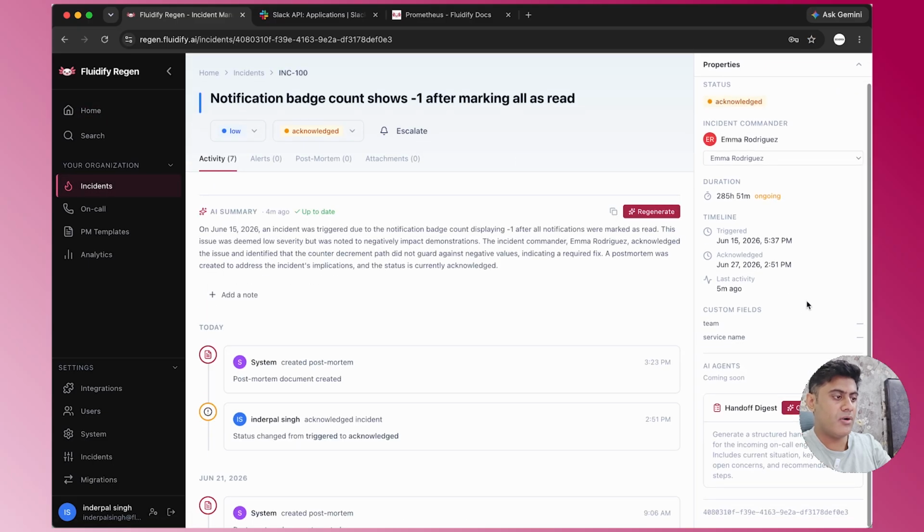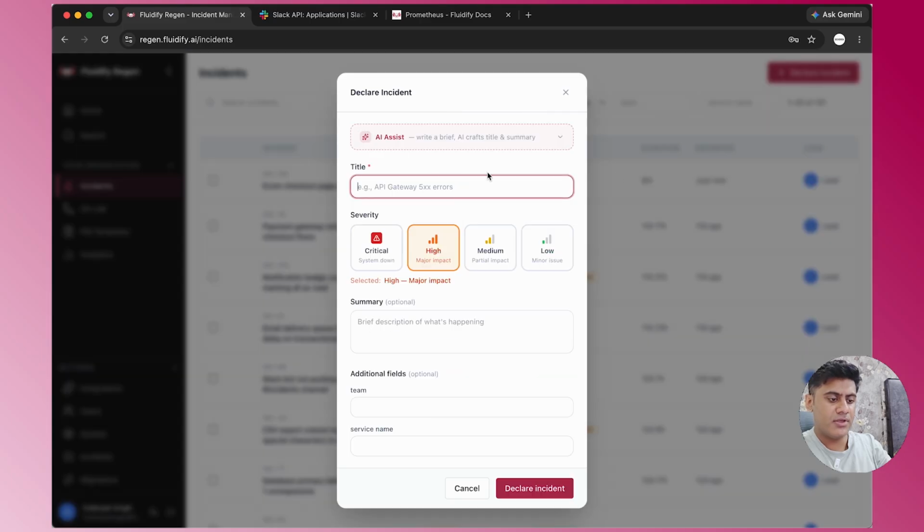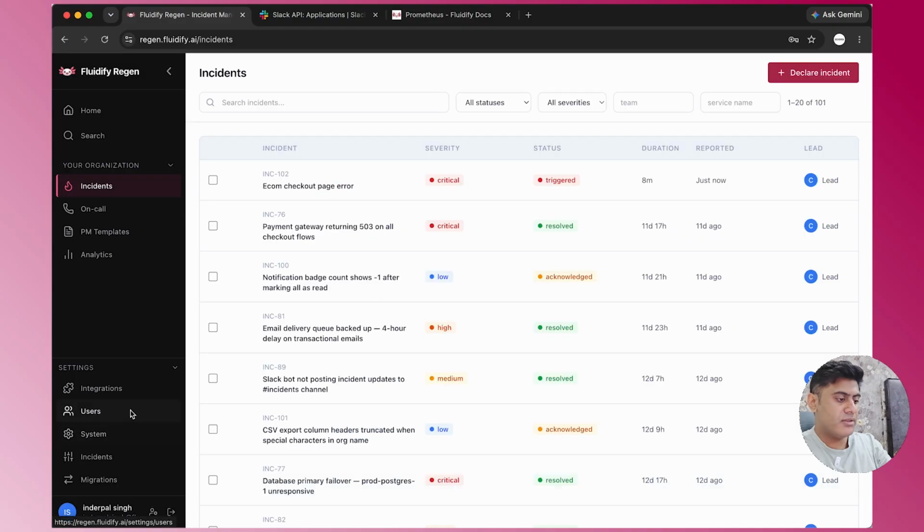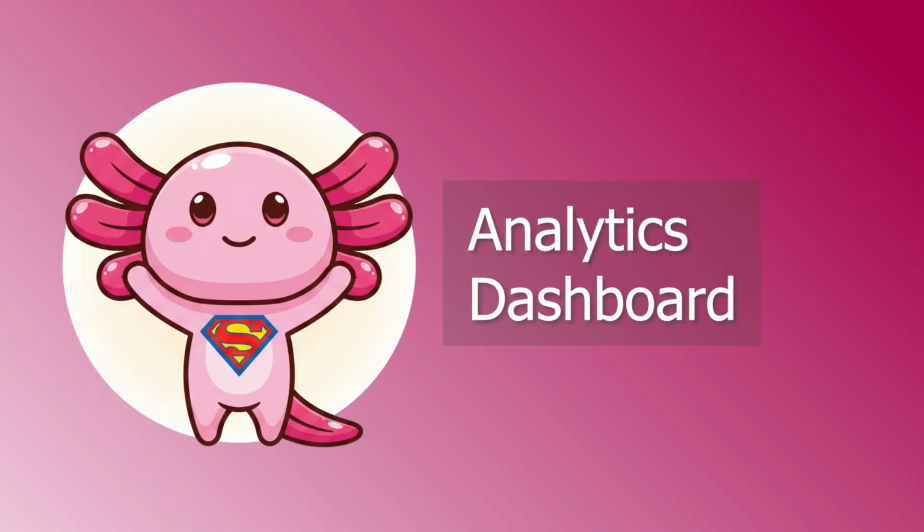I can just go on my incident pane and declare a new incident. I can see here the service name field is here, and so on. I can create the custom fields. The custom field option is only available in Pro.